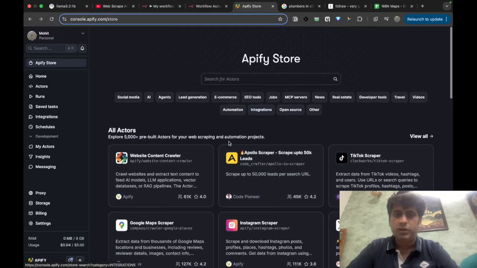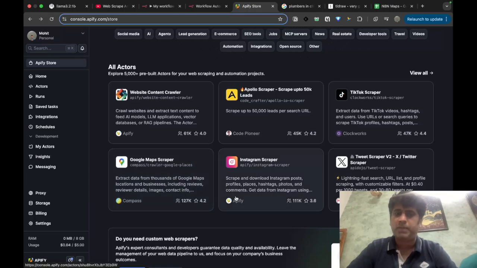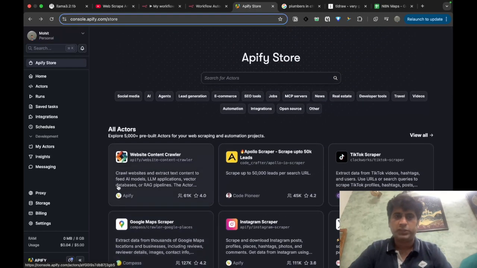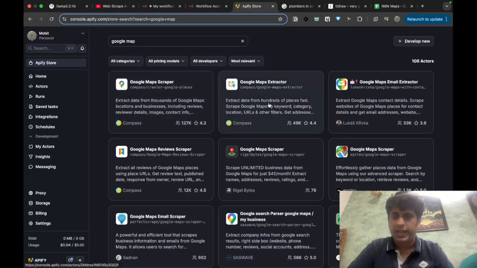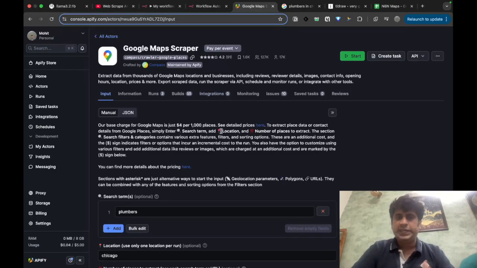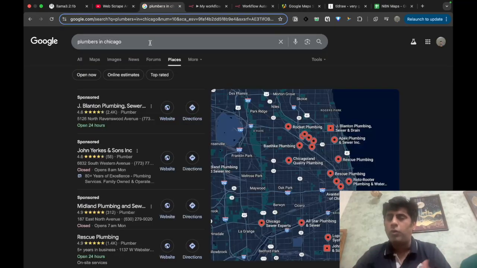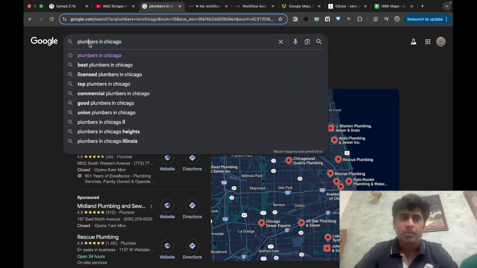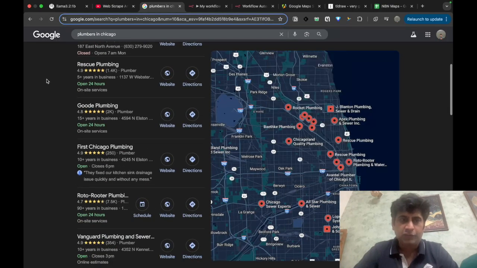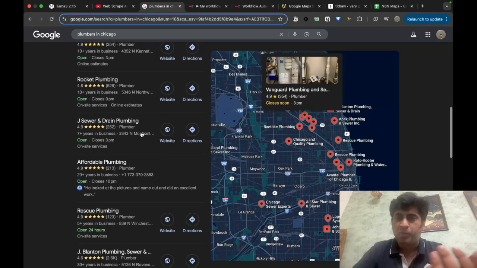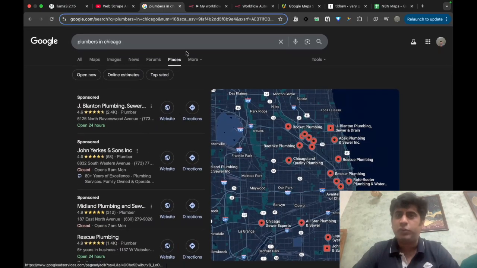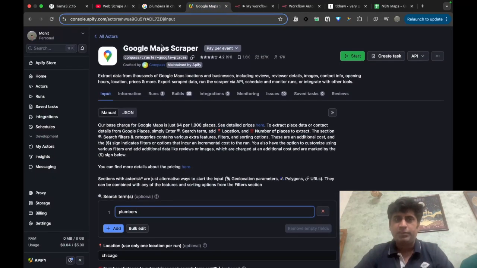For the time being, we are going to work on the Google Maps scraper. This is the Google Maps scraper which we are going to use. There are two Google Maps scrapers when you search, so you can choose either one. For now, I'll choose the first one, which has the maximum number of users. So first, let's see how we need to scrape this. When we search on Google for plumbers in Chicago, for example, different kinds of companies come up. Now we want to scrape the names, the website, and also the mobile number that is mentioned. For that, we will go to Apify, where we have chosen that scraper.